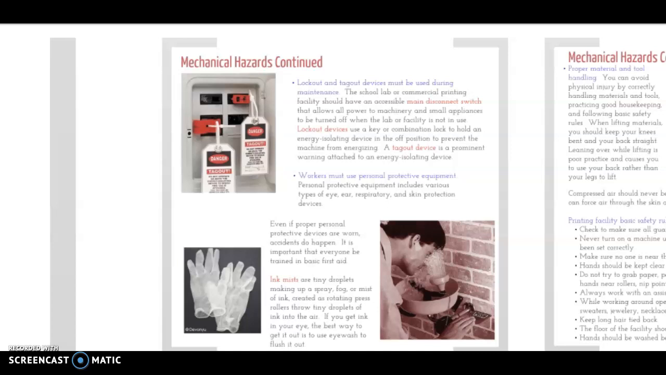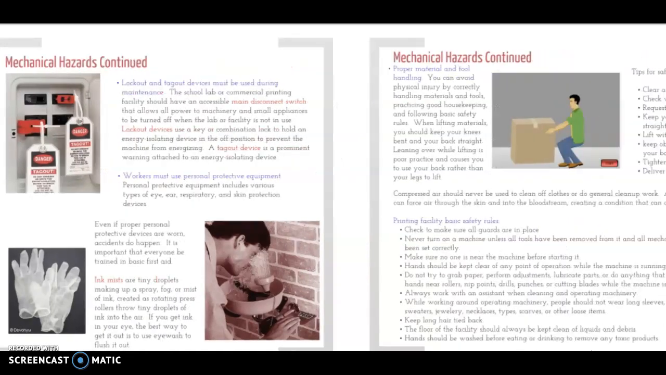Workers must use personal protective equipment, or PPE, for various types of protection for eye, ear, respiratory, and skin. Even if the personal protective devices are worn, accidents can happen. It is important that everyone be trained in first aid. Ink mists are tiny drops making up a spray or fog of ink, created by rotating presses and rollers throwing tiny drops into the air. If you get ink in your eye, the best way to get it out is to use an eyewash station to flush it out.